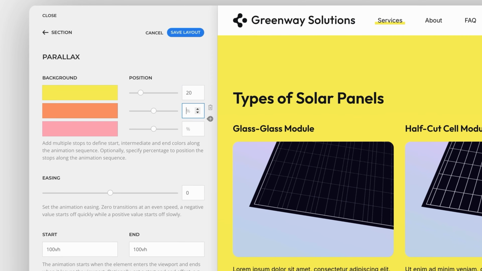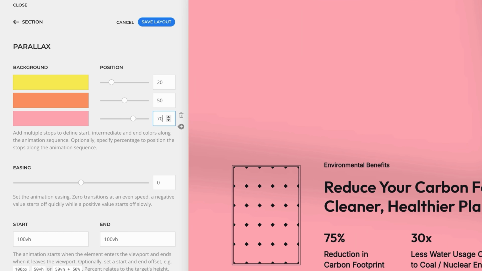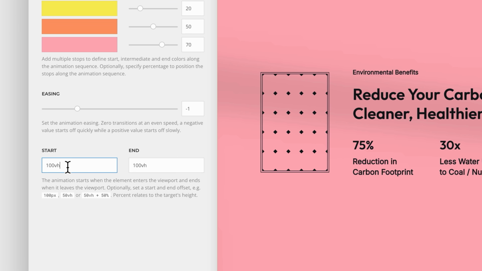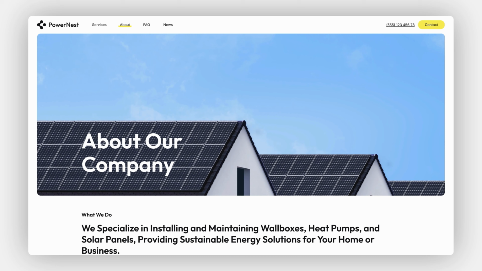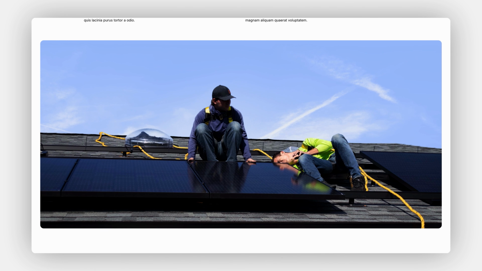Set start, intermediate, and end color stops. Position them along the animation sequence. Adjust the easing, and define when the animation should start and end. This gives you full control to create colorful section and column backgrounds. Did you notice the combination of background colors and transparent images? You can really create some beautiful atmospheric mood sections. By the way, you can load the section style and background color dynamically. Next up are flexible column layouts.